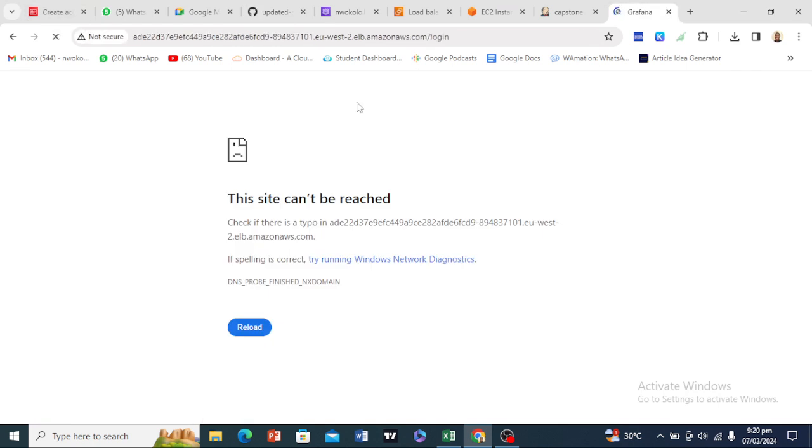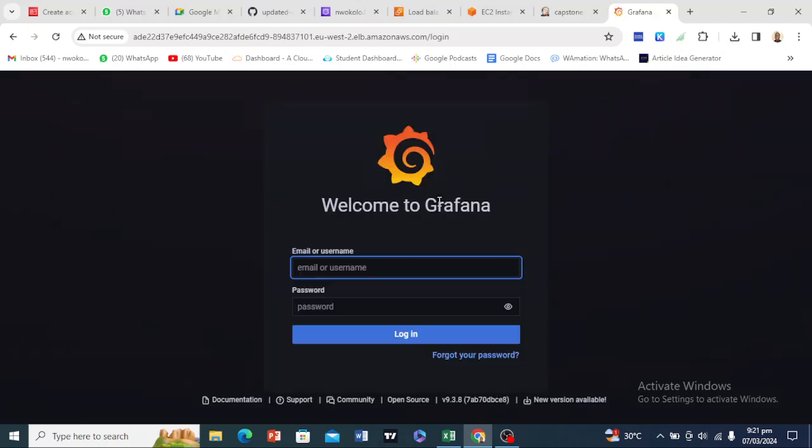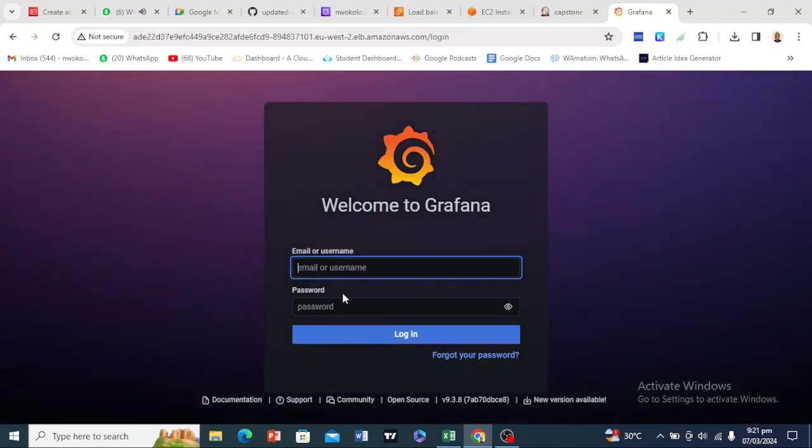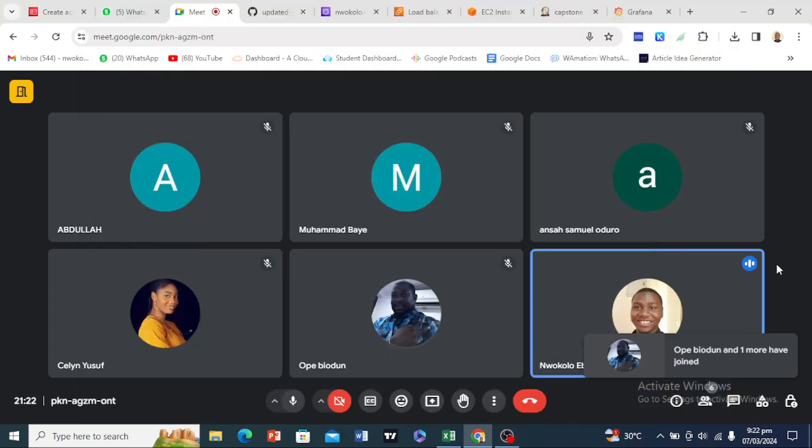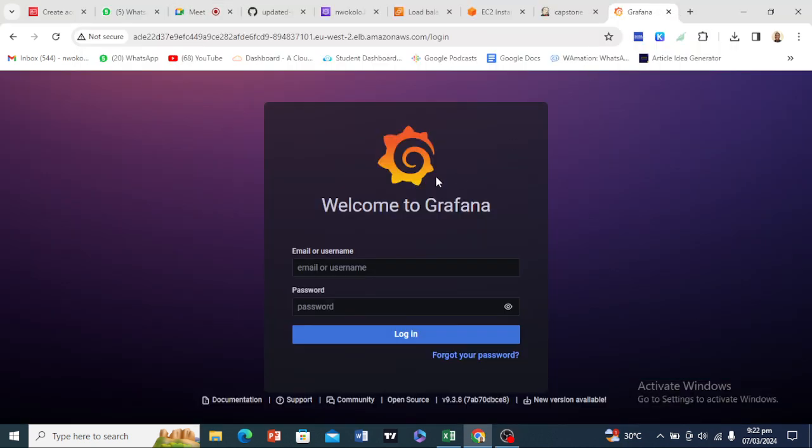Okay, so now we can see it has come up and we can see the Grafana dashboard. So let's wait for this to load. Okay, so now you should be prompted with. Okay, so let me create a new link for you guys. Let's continue. So now this is the Grafana dashboard.